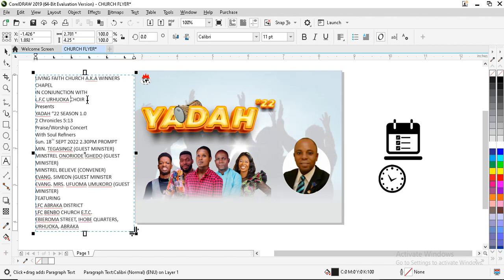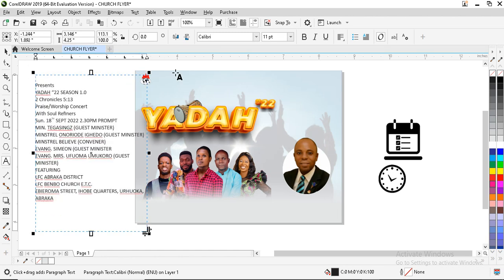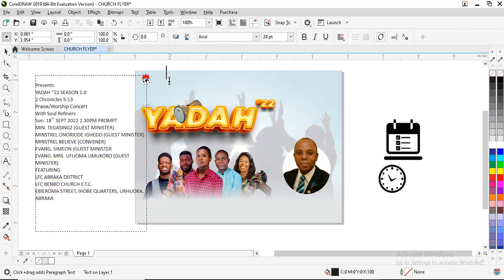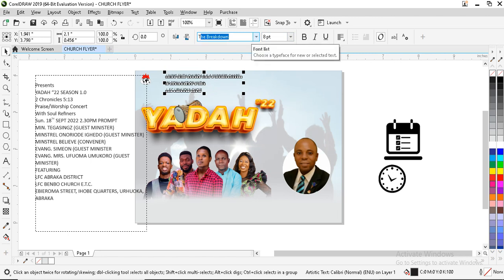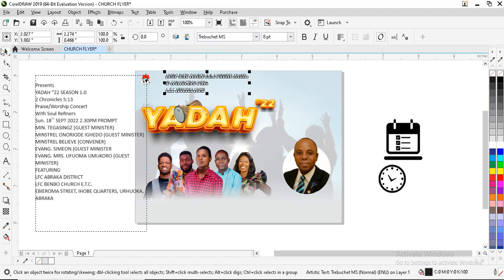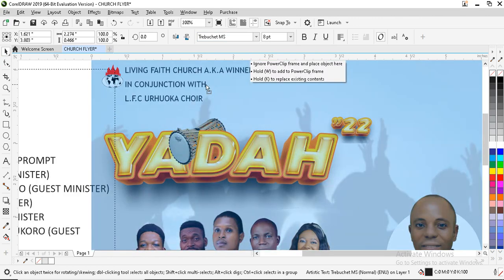Okay, so I'll click on the information and start copying them. So this is my living fate. Ctrl X, I'll cut them down and paste it here, Ctrl V. Then I'll give it a font size of 8. The font name I'll be using is called Trebuchet. So I'll click OK, and that is for that. Let me zoom it out. I'll click on my shape.